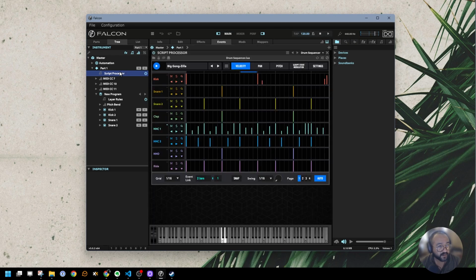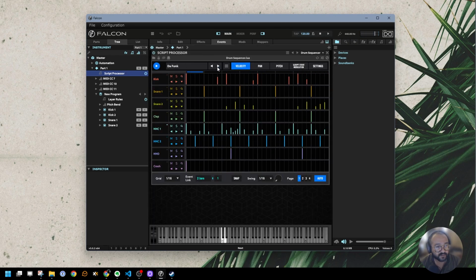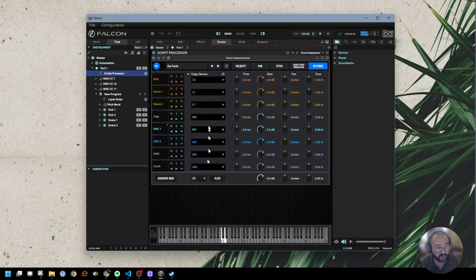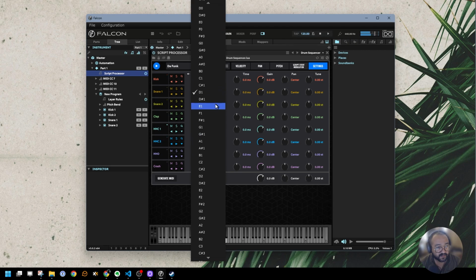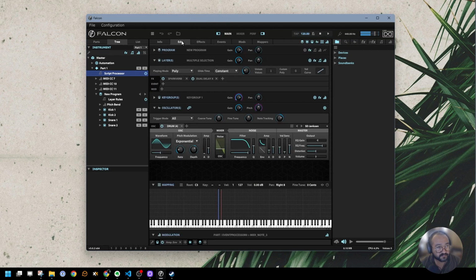And let's try maybe a different beat. Okay, so unfortunately every time I change this, it changes this aspect of it. So I have to go back here and change this setting, D2, D2. But there you go.